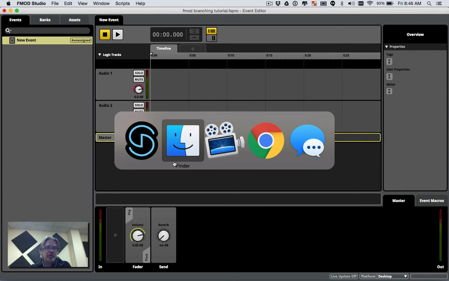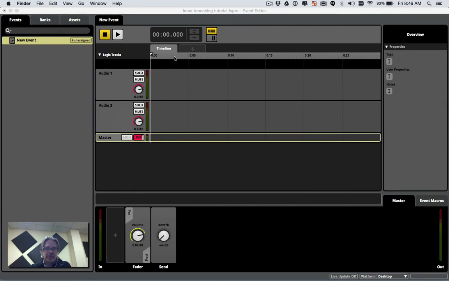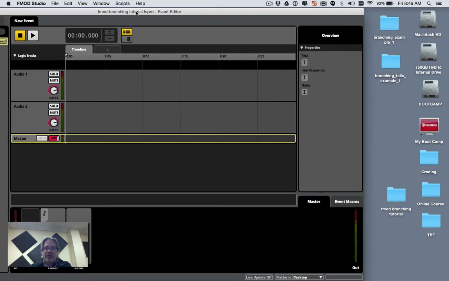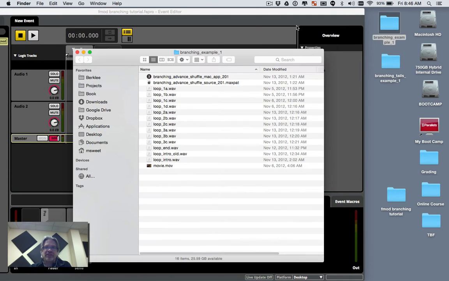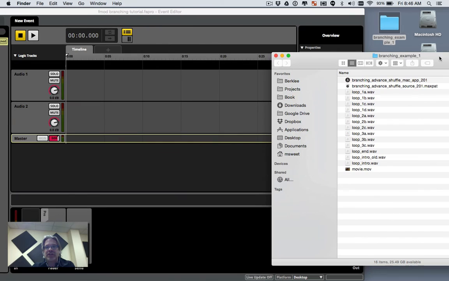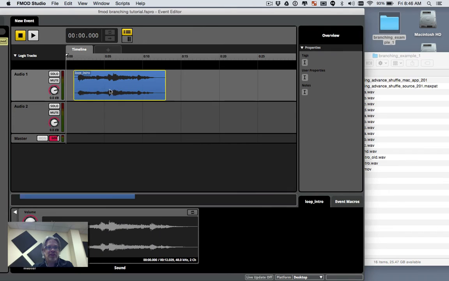Alright, so I'm going to go to my desktop where my files are. Move Fmod over a little bit, and I have a branching example here with all my files in it. I have an intro, an end, and then 3 states. Each state has multiple phrases in it. So I'll kind of walk you through that. My intro, I'm going to place in here.